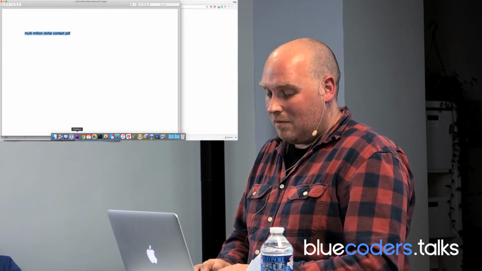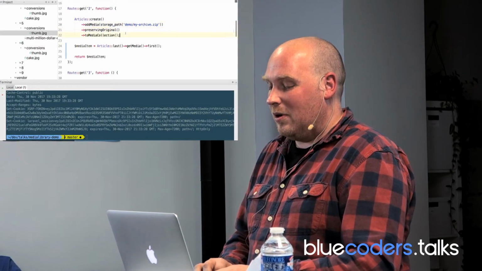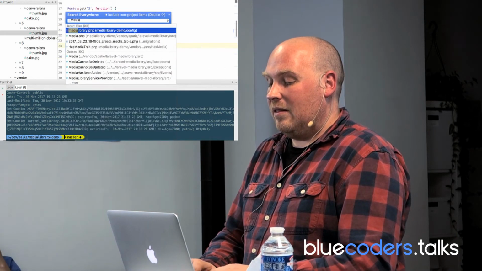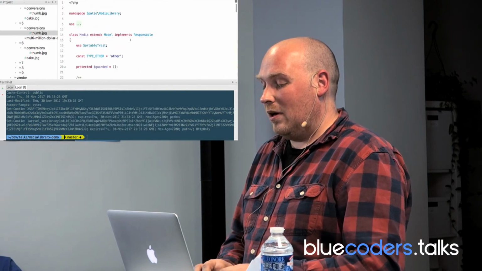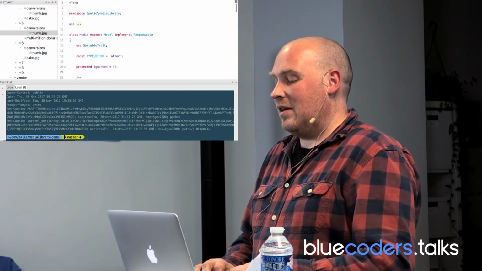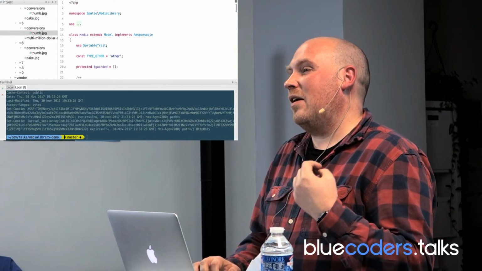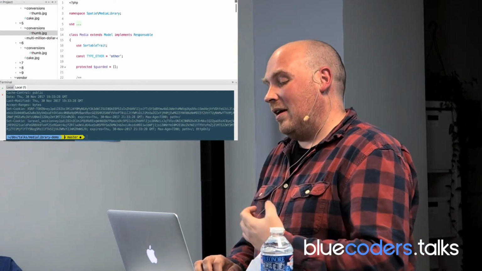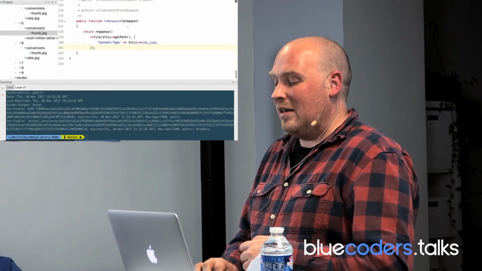How does that work? Maybe a little side trip for people that don't know how this works behind the scenes. In Laravel 5.5, there's a new interface that you can implement called Responsable. There you can specify what should be done when this object is being returned as a response. We implement that real easily.